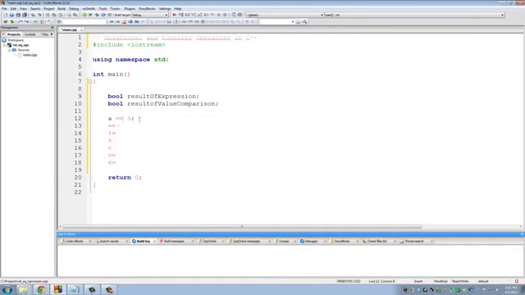this is a relational comparison. So is A equal to 5? If A is in fact also 5, this would evaluate to true. If A is some other number than 5, this will evaluate to false. Okay, so this is equal to, not equal to, greater than, less than, greater than or equal to, less than or equal to. Okay, so let me delete these and write some real code.